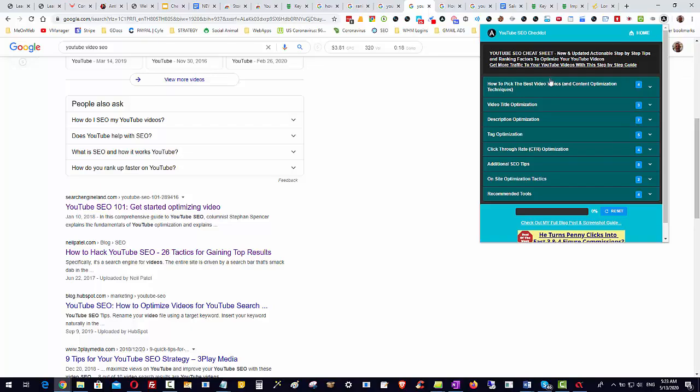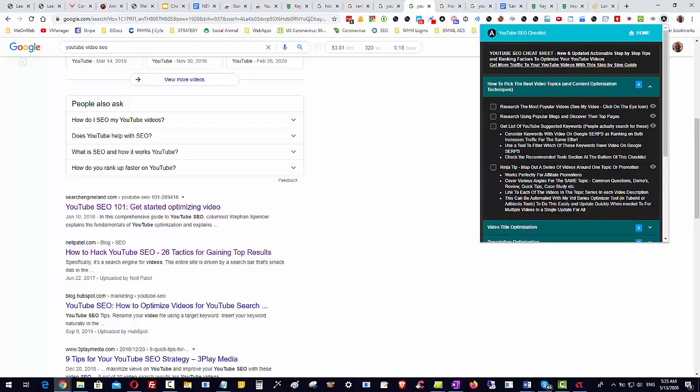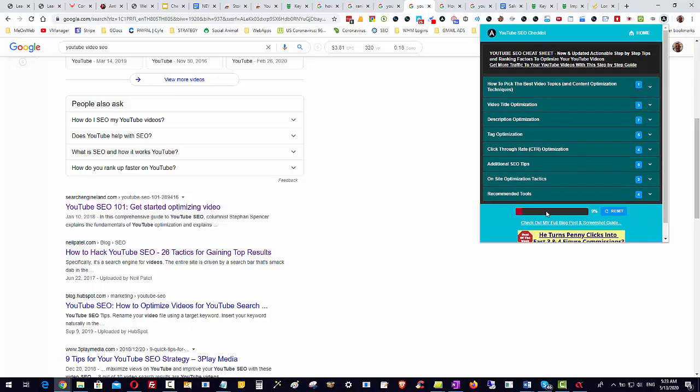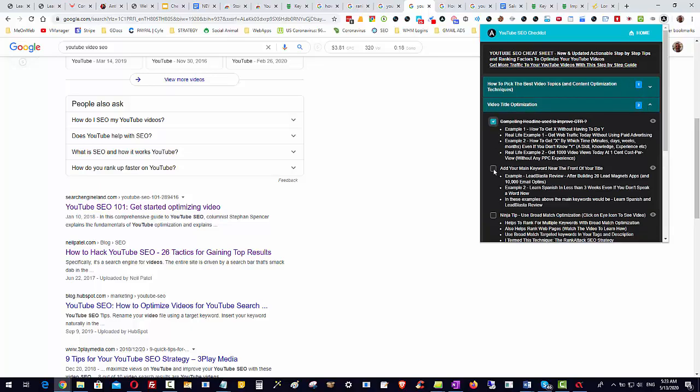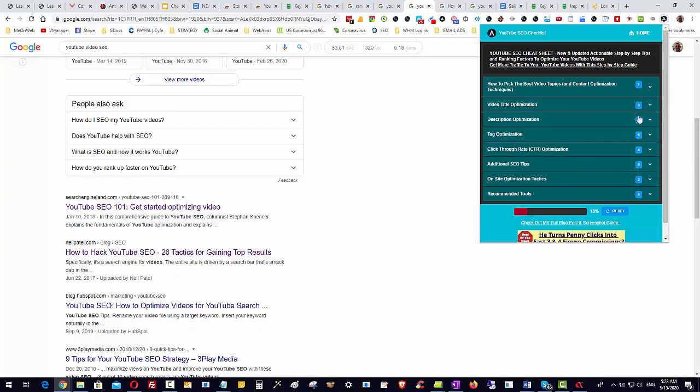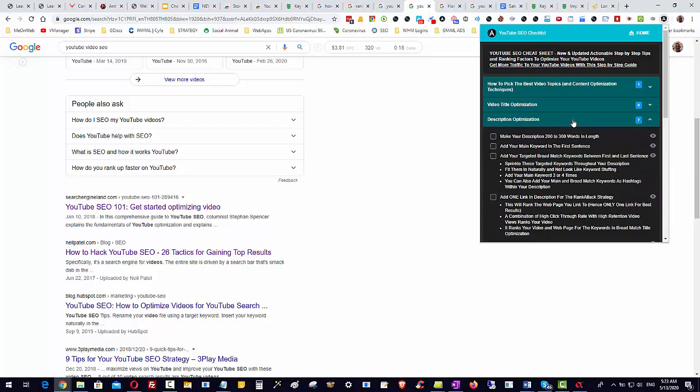And I've put this into little modules within this Chrome extension, which is basically a checklist maker, a checklist tool. So you can click through and read the tips, and as you use them you can check them off. And when you're doing that you can see your progress score down here as well. So if you want to go start to finish, you can do that, and everything gets scored as you go through it.